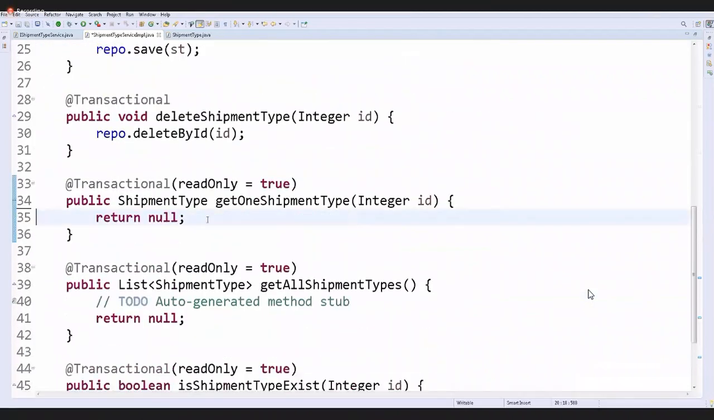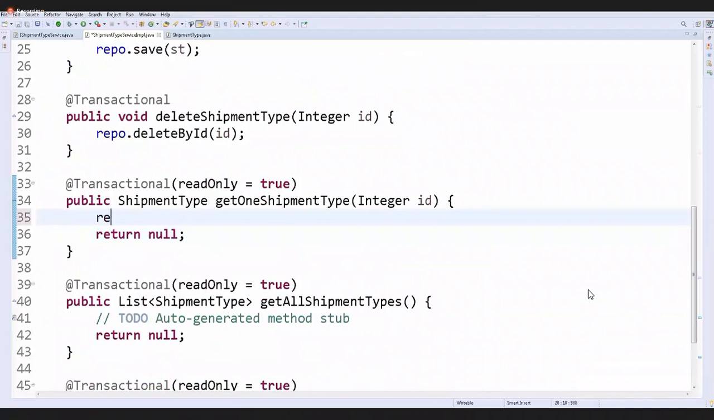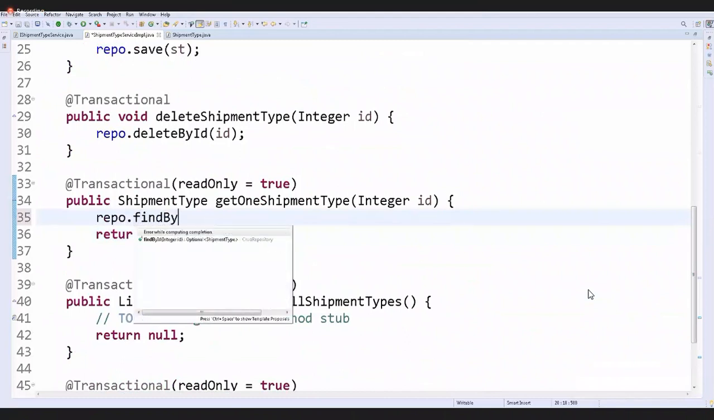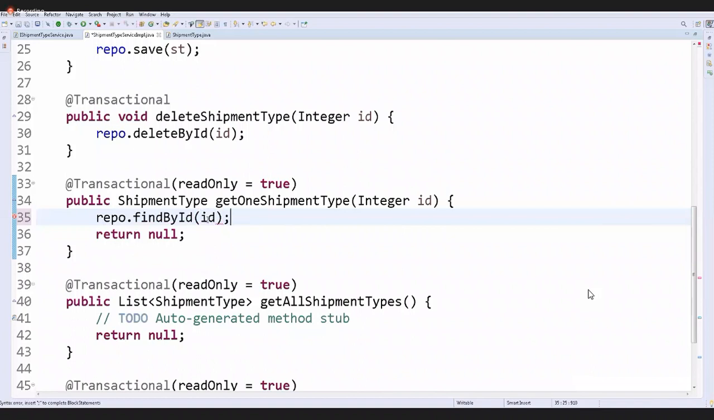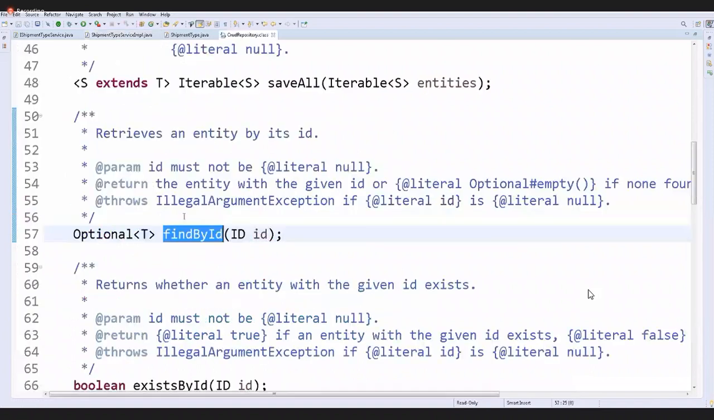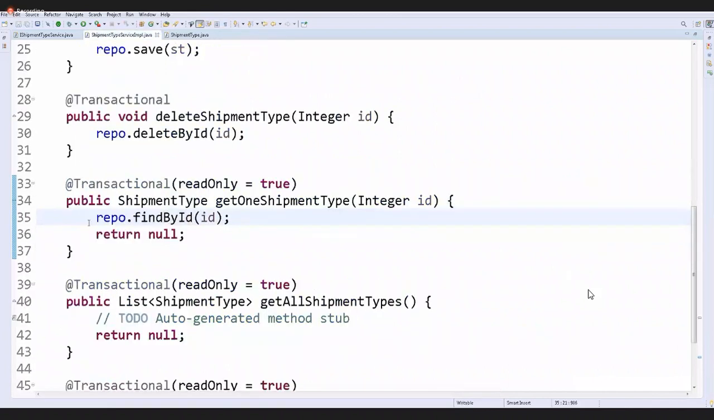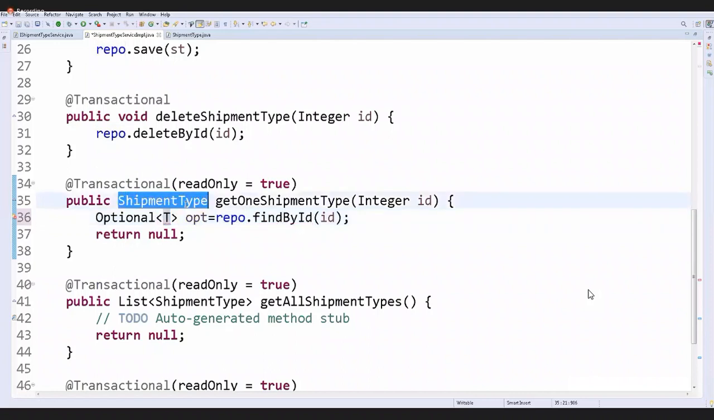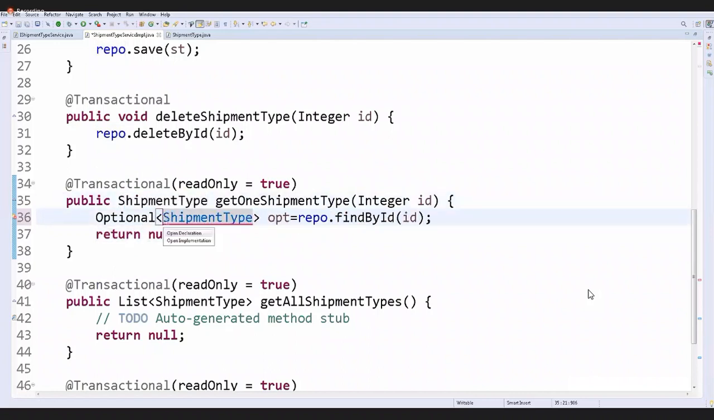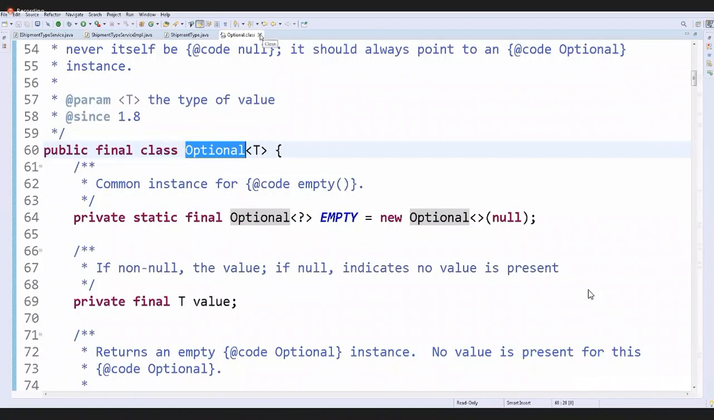If you want to get one record, we have to use repo.findById. If you pass the ID, findById returns a JDK 8 style Optional to avoid null pointer exception. Here it is going to return the shipment type model. Optional was introduced in JDK 1.8, and that is its only major purpose here, to avoid the null pointer exception.